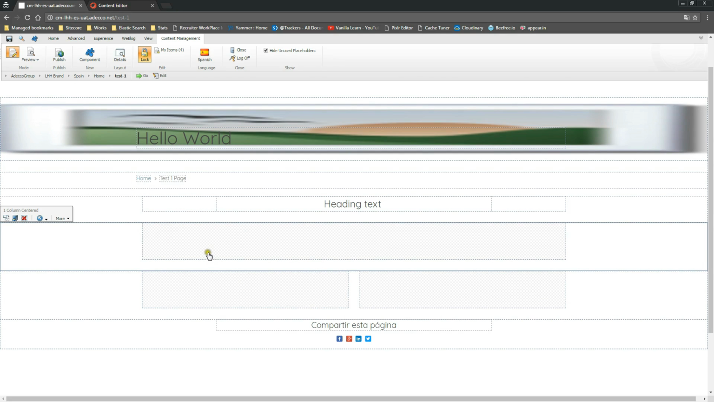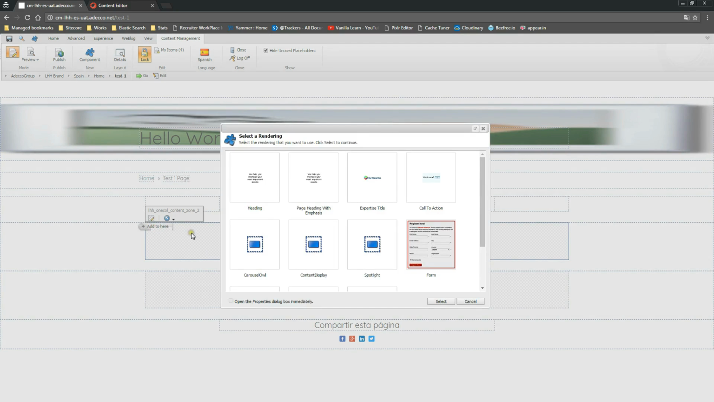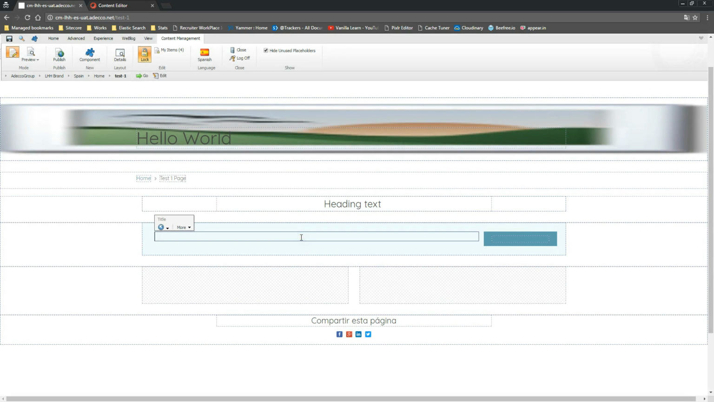And else, when you click on empty sections, you have the option to add here. And this is to add some new components. So here I can add all these different components. By default in LHH, we have default components like heading, text, page heading with empathy or expertise title, or call to actions. So I can add, for example, a call to action here. Here we go. So this is the default template.